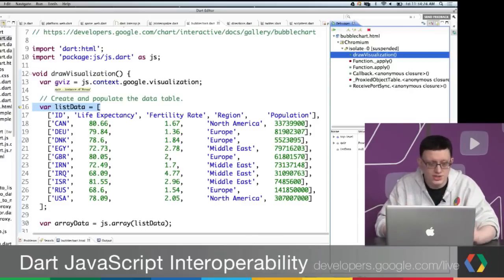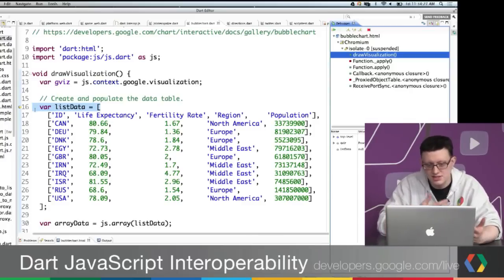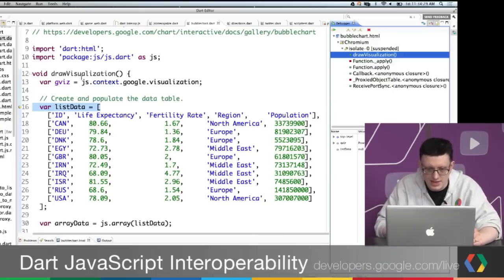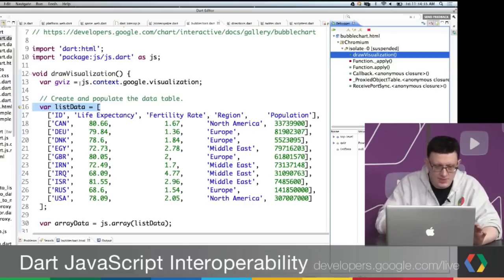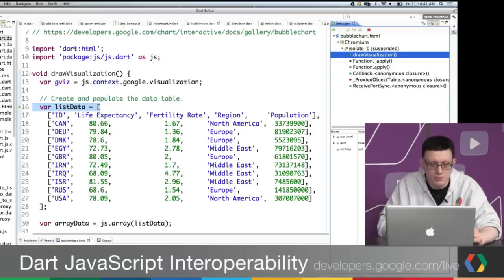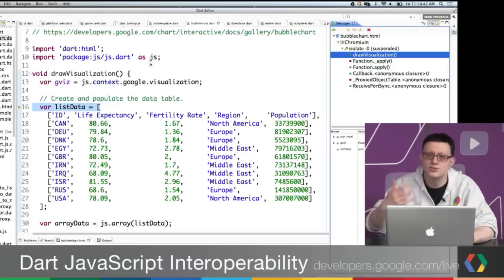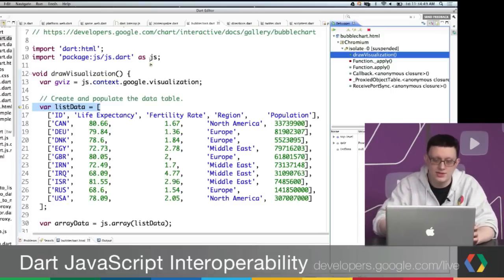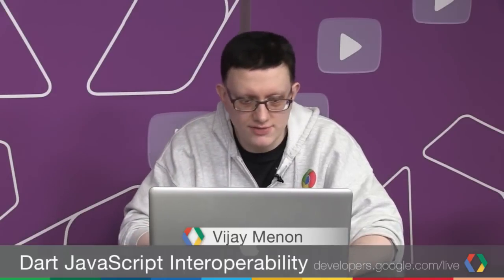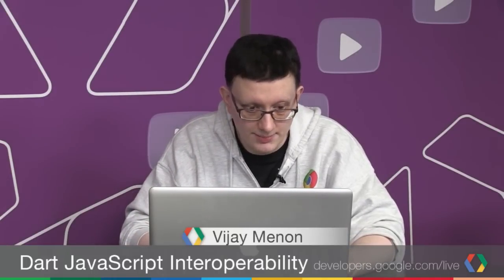But JS Interop works here well too, and I get the nice features of being able to step through the browser. So here I've called draw visualization, and I've set a breakpoint over here. The first thing I want to draw attention to is at the very top: in order to use JS Interop, I'm just importing this package js.dart and prefixing it with js. So you'll see calls to js.something throughout this program. Those are calls to the JavaScript Interop library.